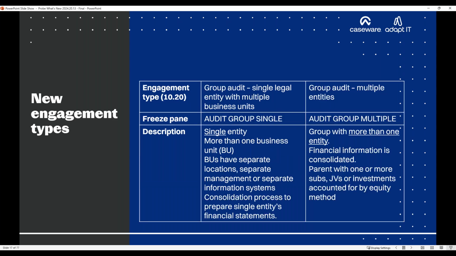Okay, as opposed to with your group financial statements and your audit of a group. The first one is the group single legal entity with multiple business units. So in your freeze pane, it will say audit group single, as opposed to the other option, which is audit group multiple. And when we talk about groups going forward, it will include both of these.